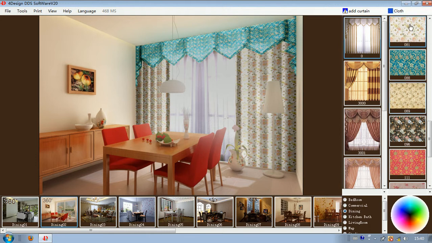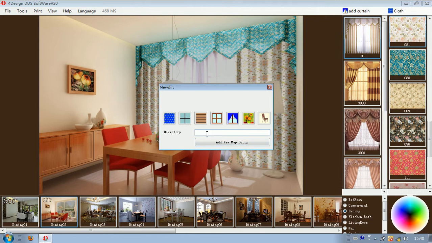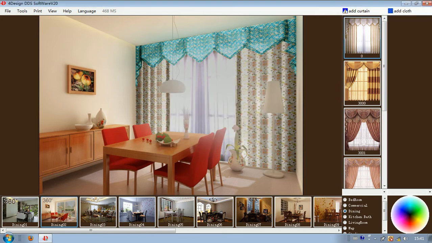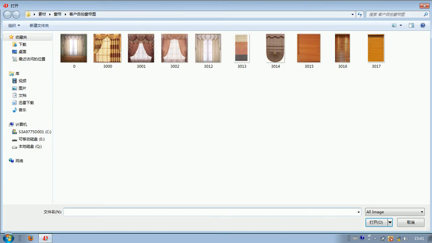Okay, we move the mouse here. Right click on it. Select Add New Map Group. Then we should add, but we should choose the first icon, not the curtain one. Add cloth. Here we need to pay attention to, because we need to use this similar function as wallpaper. Then on this empty space, right click on it, select Add Map.